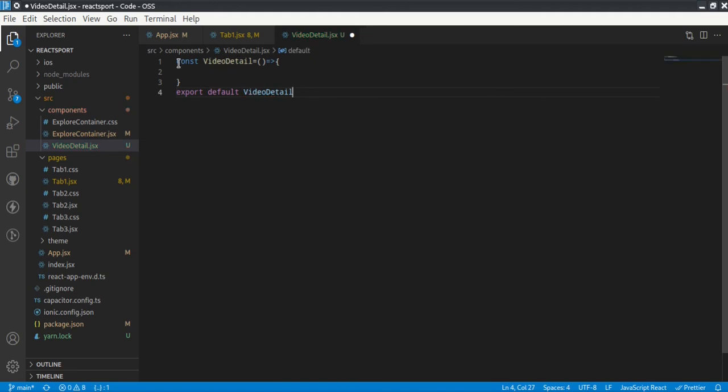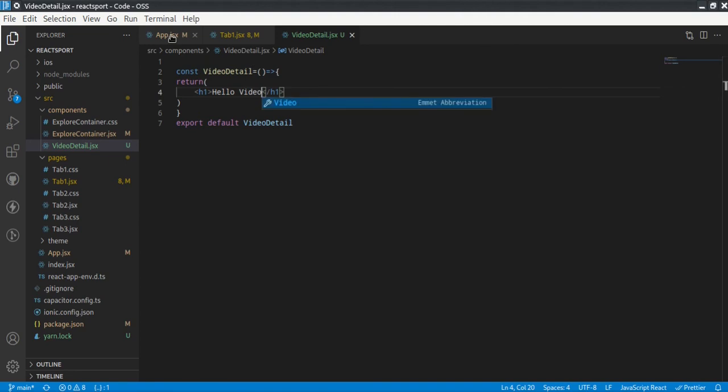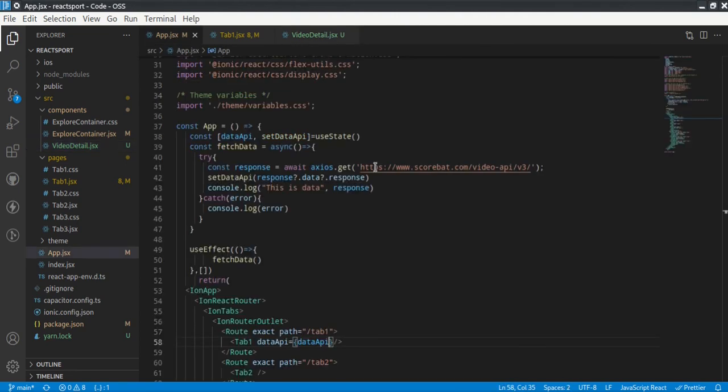So here now, let me come down here. Let's return something so that we will not get error. Let's return an h1 here. All right, and let's say hello video or something. Just put something there. So we are returning something there now. So let me save. Then the next thing we have to do is that let's go into our app.js and create a route so that will lead us to this video detail component.